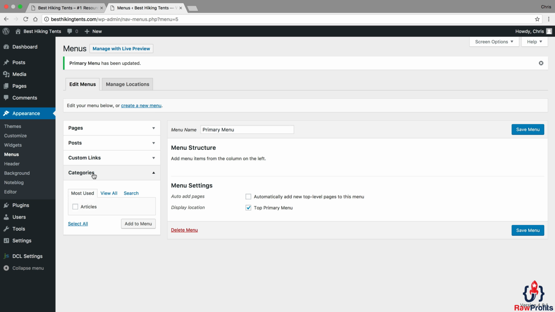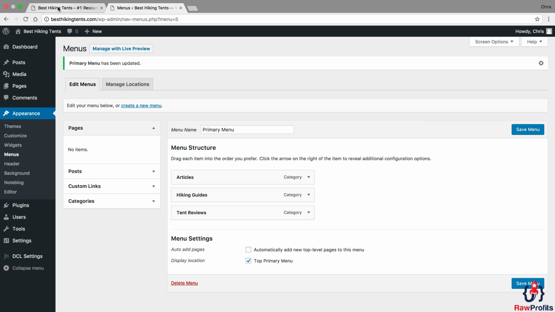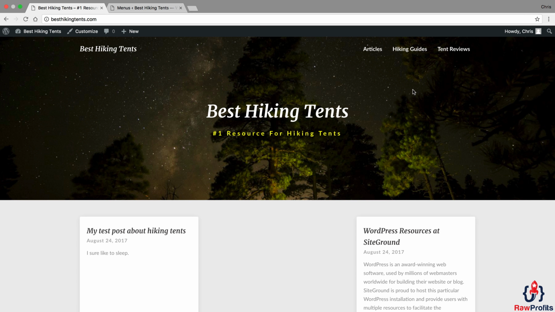So on the side here, I'm going to click categories, and I'm going to hit view all. And I'm going to select all the categories that I added, and we're going to add to menu. If you see, they appear here underneath our menu structure. And if I save the menu and come to our home page, click refresh, you'll see that those 3 links appeared here: articles, hiking guides, and tent reviews. And all 3 of these are my categories.